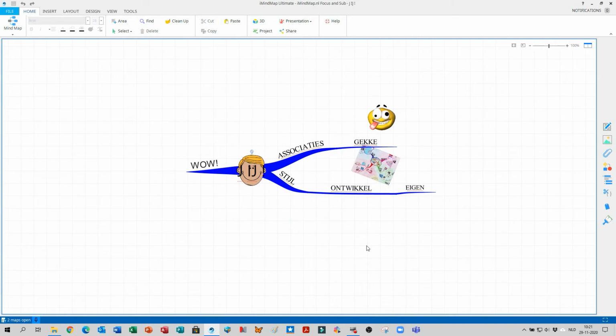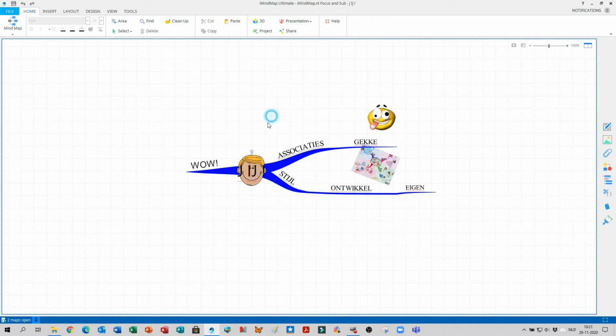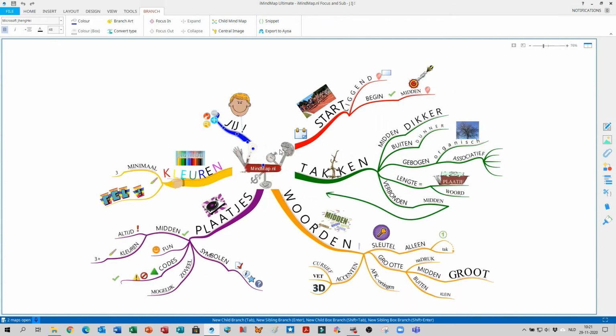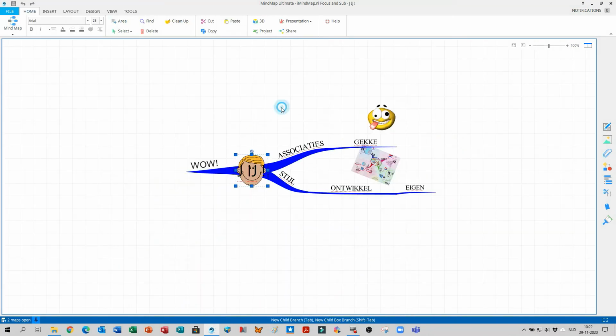Now here is the same mind map, but it's not again focusing in and out. No, you see here a hyperlink. When you click on it, you go to the master mind map. And you can see now that the descendants are gone, and that's what you want. But what do you see? Yes, a hyperlink to the child branch.